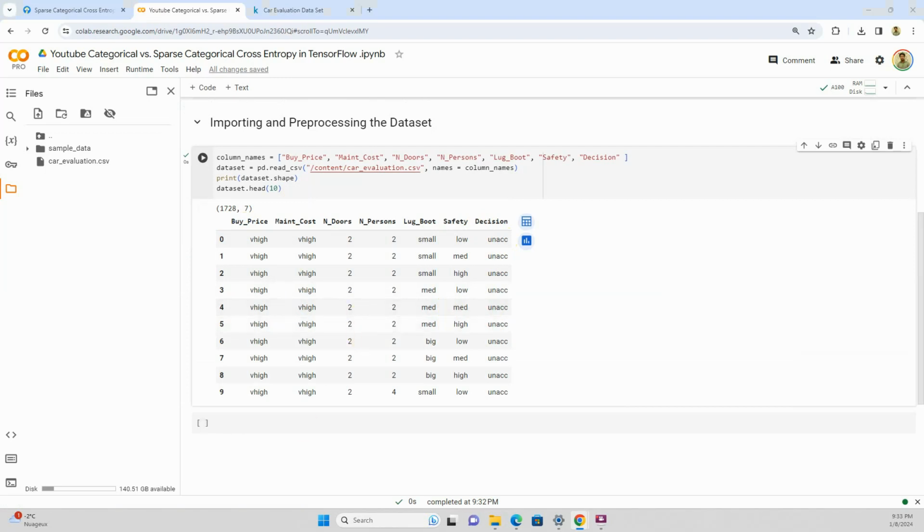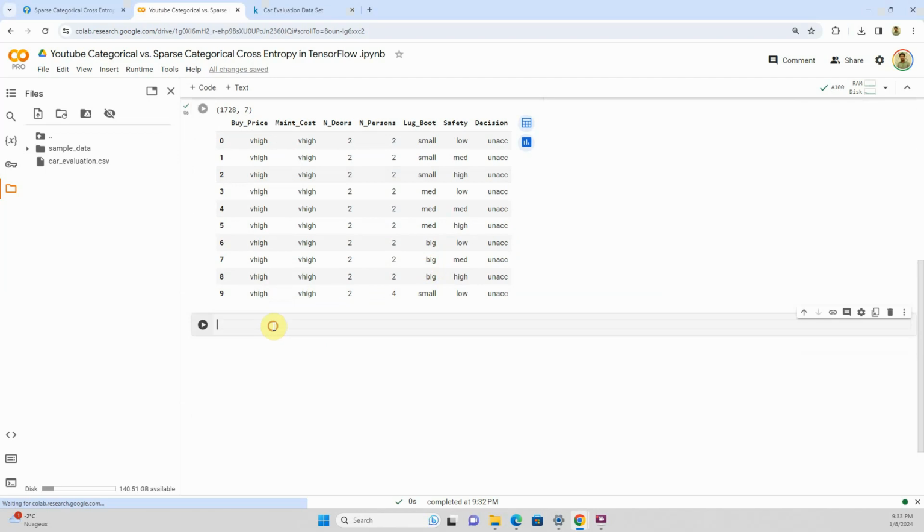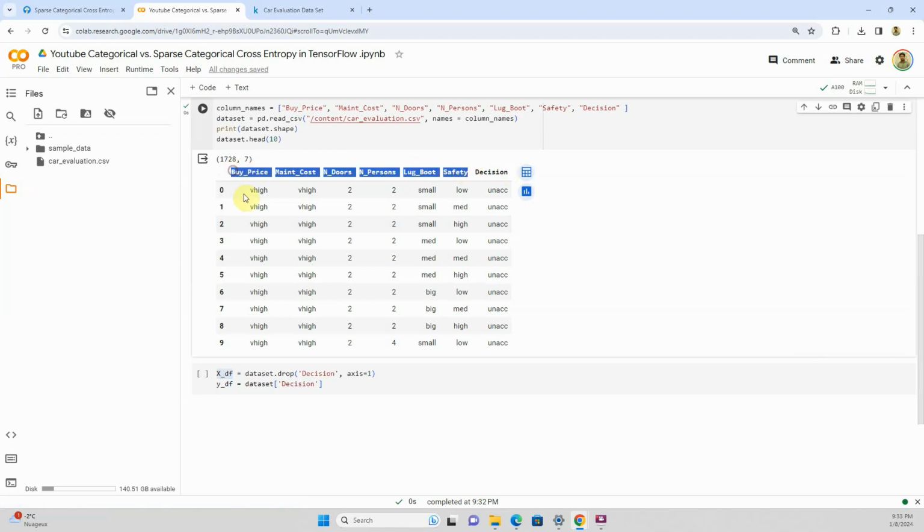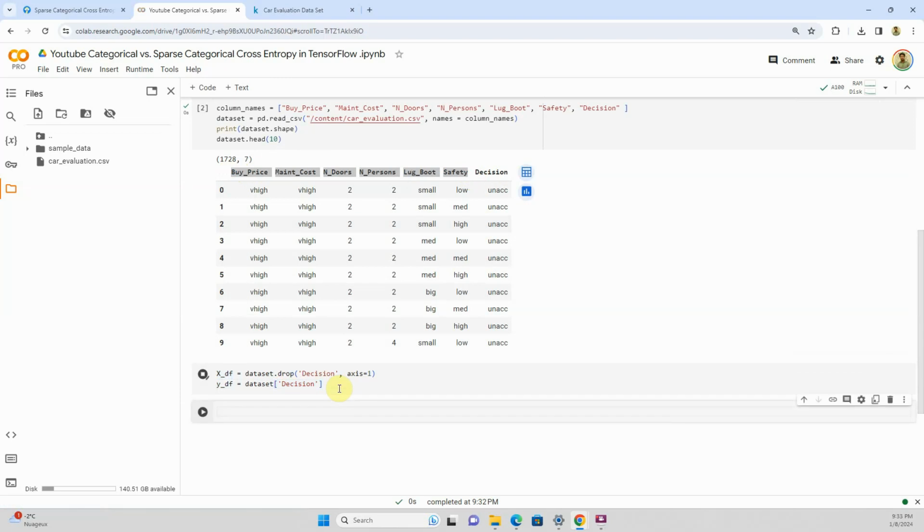First, what we'll do is divide the dataset into features and label set. You can see here for features, we are removing this column and we will have these 6 columns, and for label, we are choosing the decision column. So press Shift and Enter here.